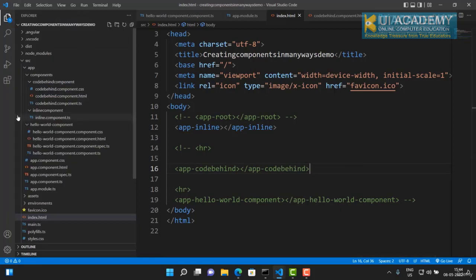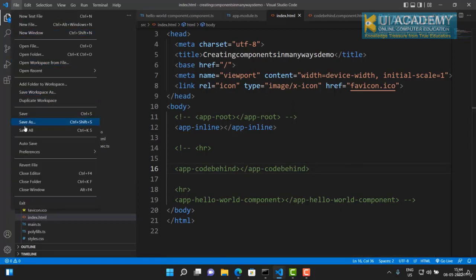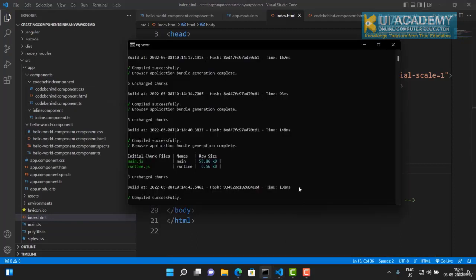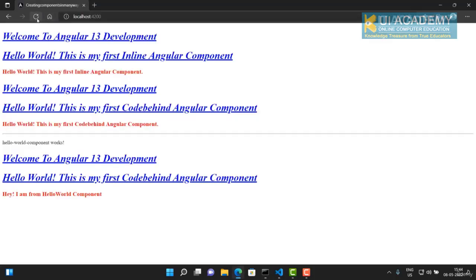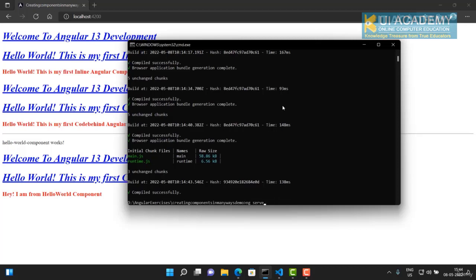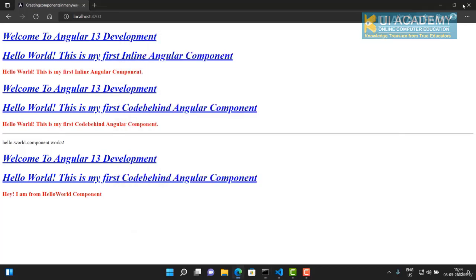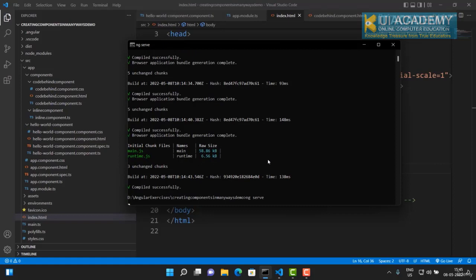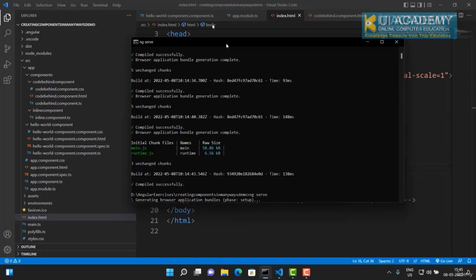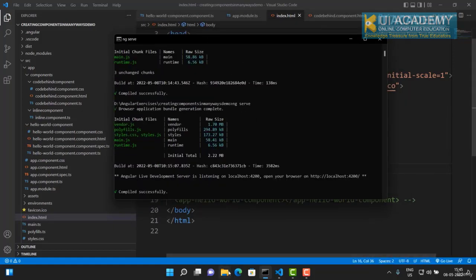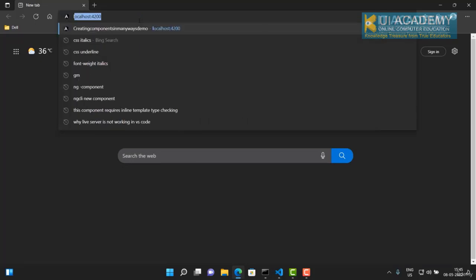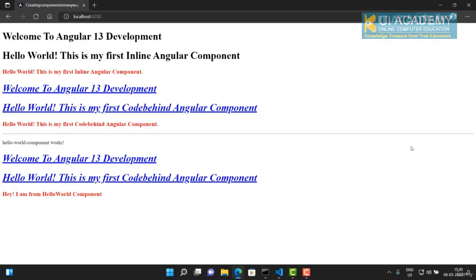Okay, so let's save everything, and I'm going to say save all. Okay, it looks like everything has been compiled successfully, and then I can say refresh. So that looks okay. So probably you may not understand. Okay, let me do that by myself. So I'm going to do ng serve one more time. So even though the index.html is only hosting app inline, you are supposed to get the output from all the three components. So that basically proves that the nested components concept is indeed working.